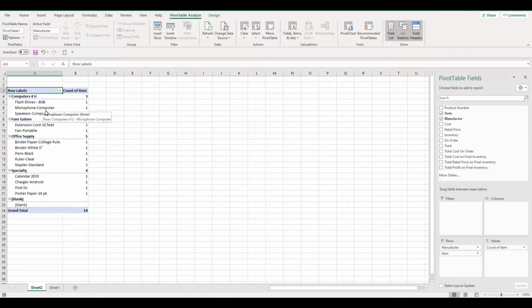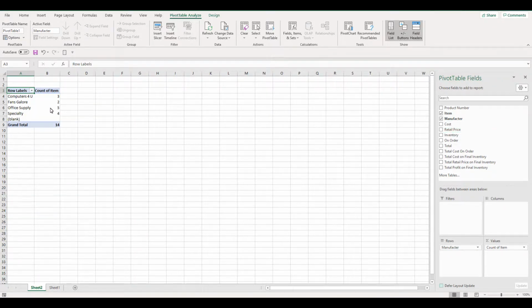So let's say we don't want to see each item. So now we could take the item out of the rows, and you can click remove field or just click on item, hold down the mouse, drag it up here, and get rid of it that way. So now we have just a little small pivot table spreadsheet that shows you how many items you have from each vendor.